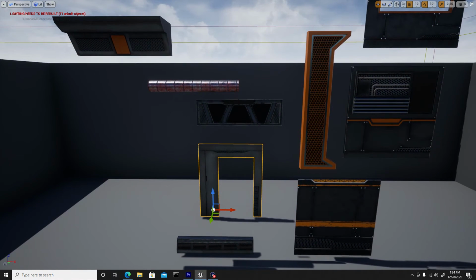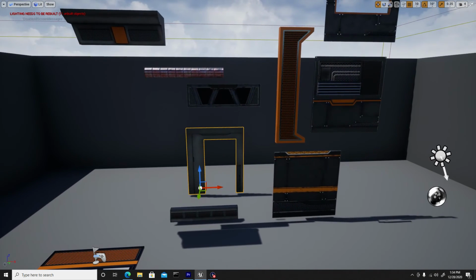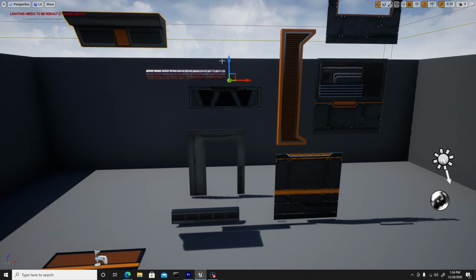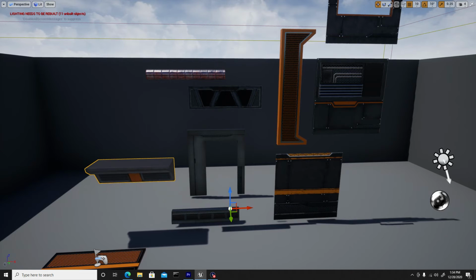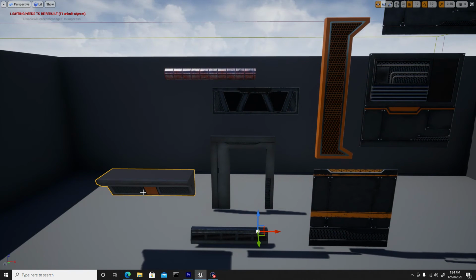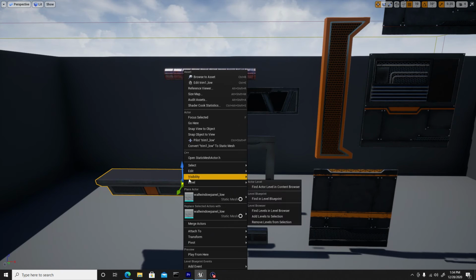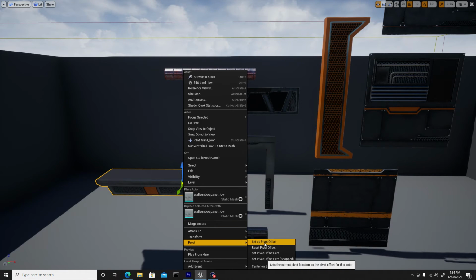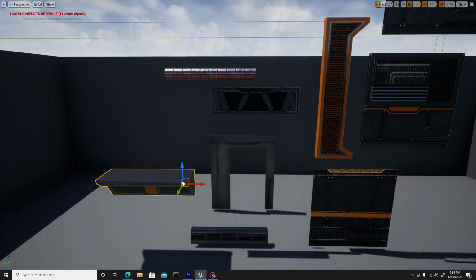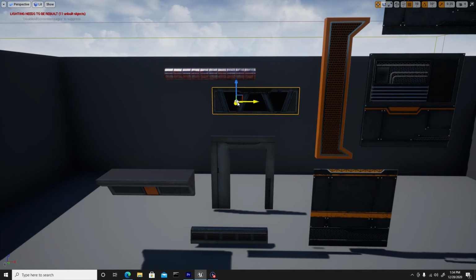So we're going to do that for the rest of the models. We're going to fix the orientation. So we'll select this trim, hold Alt and the middle mouse button, select, right click, and then go to pivot, set pivot, and do this for the rest of the models.